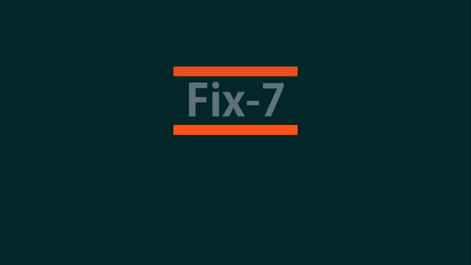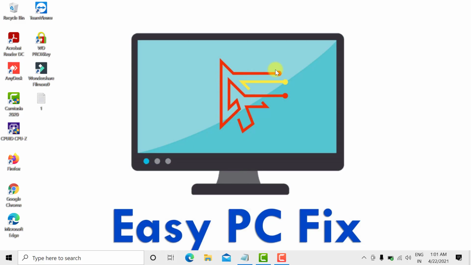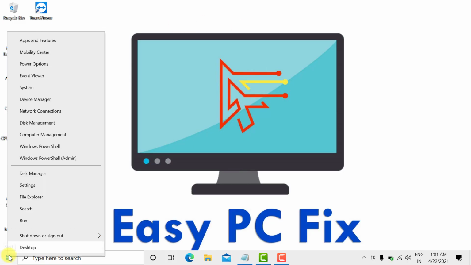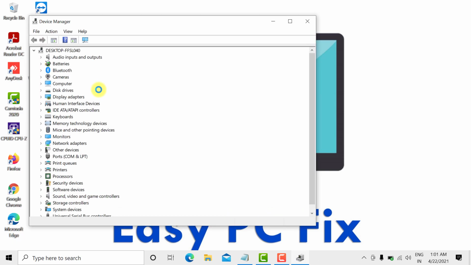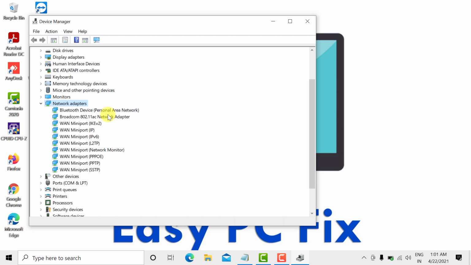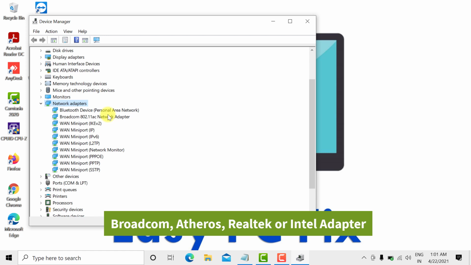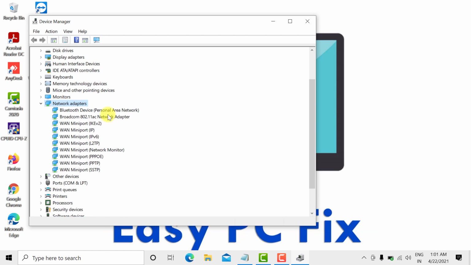Fix 7. Uninstall the network adapter. Right click on Windows Start menu. Select Device Manager. As you can see that Device Manager has been opened. Double click on Network Adapter. Here you can see the list of adapters. You have to look for any of these adapters like Broadcom, Atheros, Realtek or Intel adapter. You will find one of them. As you can see, in my case it is Broadcom. In your case it could be some other brand, as I mentioned earlier.